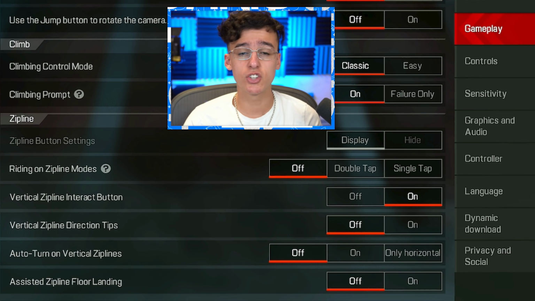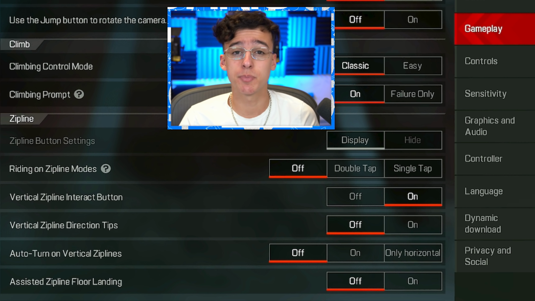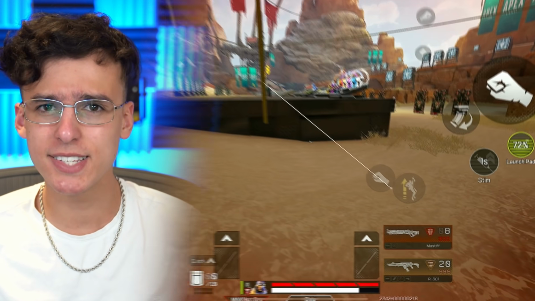Zipline button settings. This is just left on display. Riding on zipline modes. I personally have this set to off because I'm more of an experienced player, but for beginners, have this set to single tap. So all you're gonna have to do is go up to a zipline and tap your jump button.